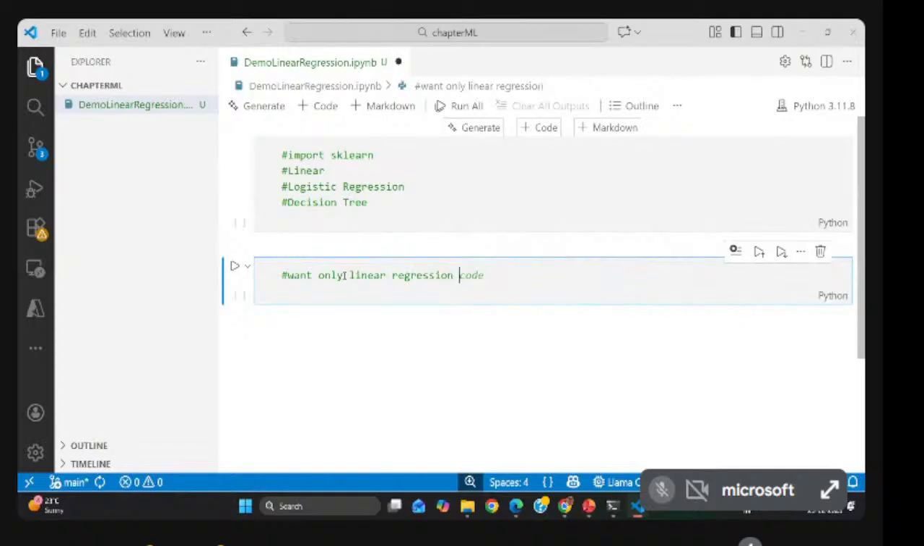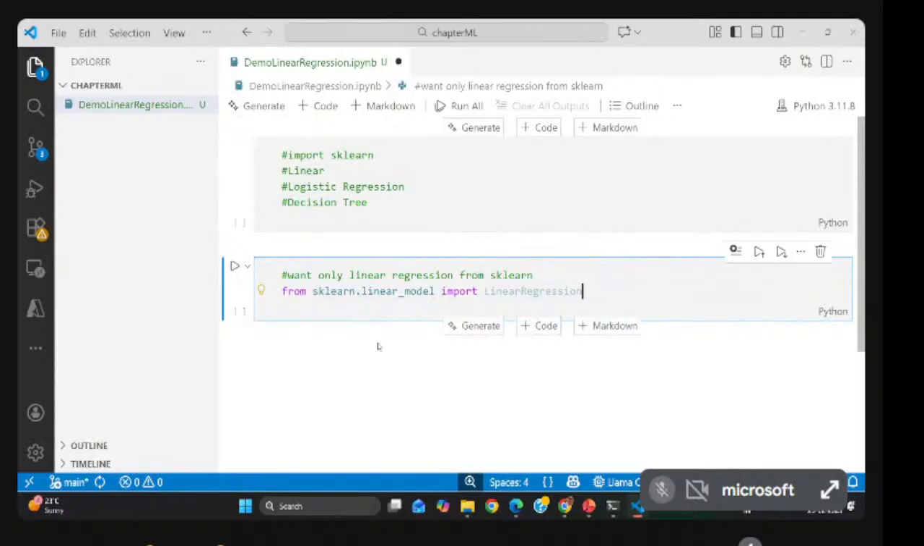I want only linear regression from sklearn. So what do we use? We use this one from scikit-learn. Just try to understand. If I import everything, what will happen? It will consume unnecessary memory. Are you getting my point? Now, what do I want to use only? The linear model, and in that linear model, we have linear regression. I want to use only linear regression.